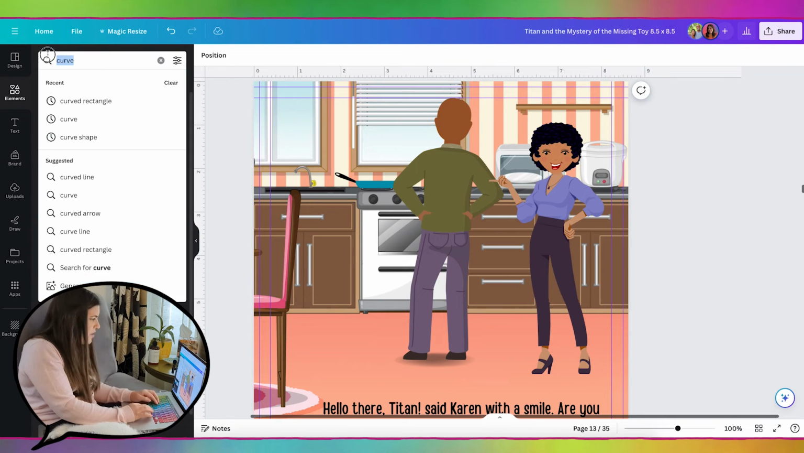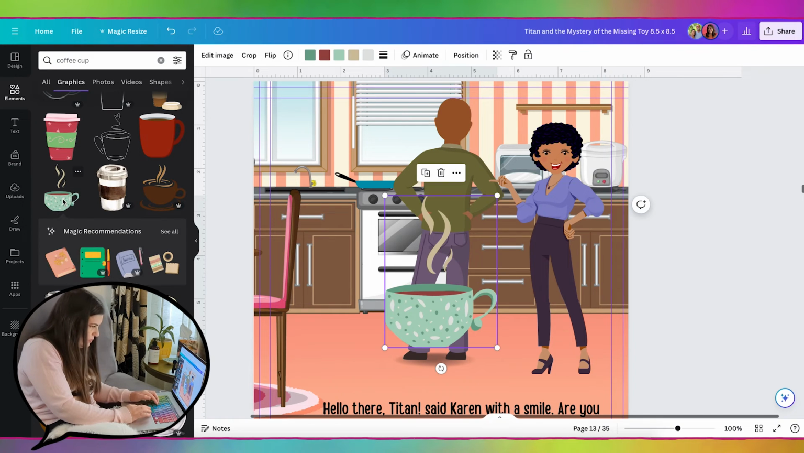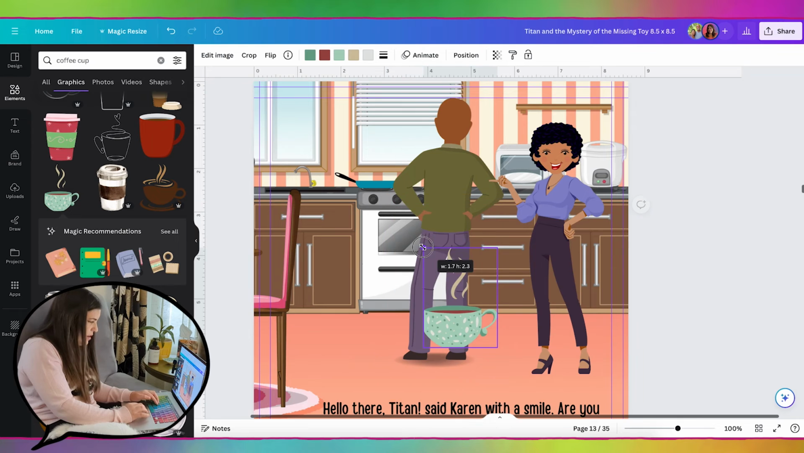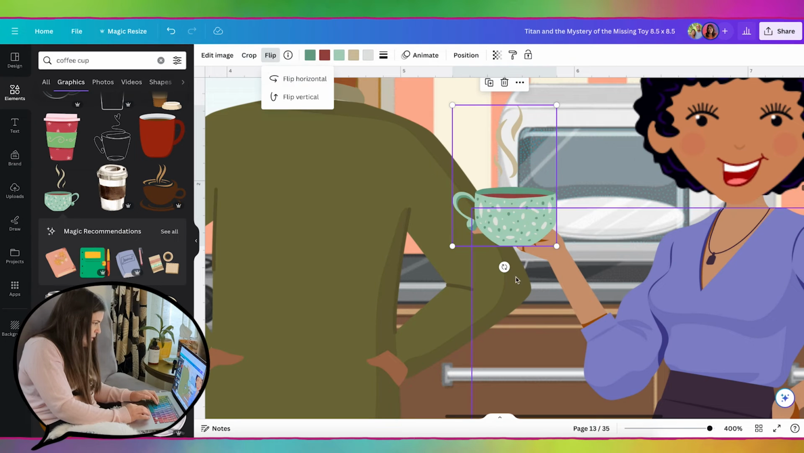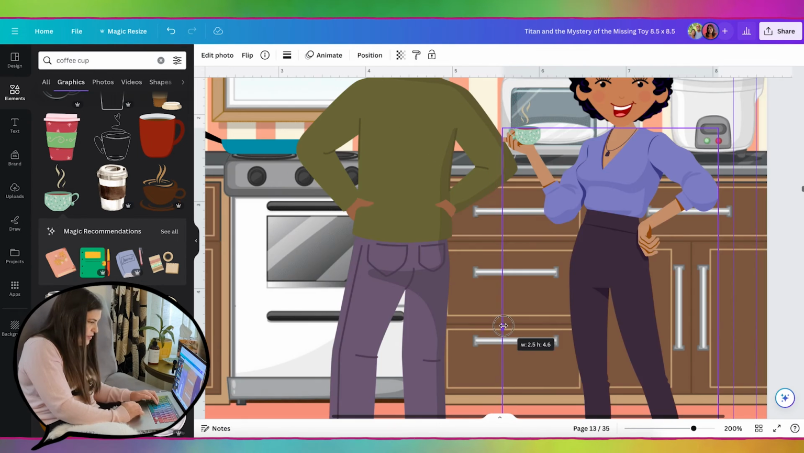Now I'm just going to grab a coffee cup. Ooh, this is a cute coffee cup. Let's flip it. And it might make more sense if she's holding it this way because of the way her fingers are. Let's get rid of this pointer finger sticking out.